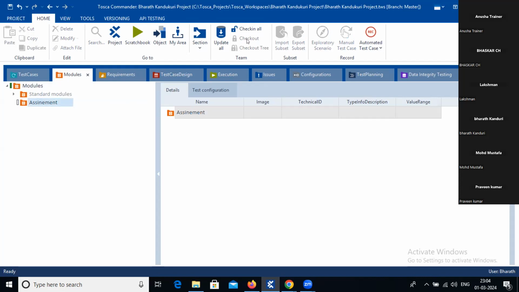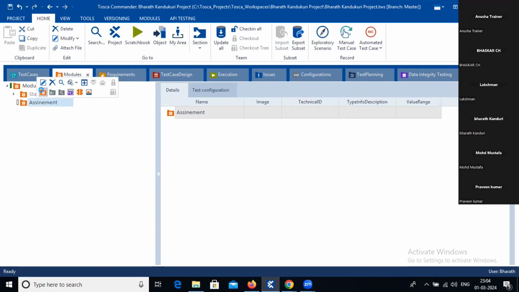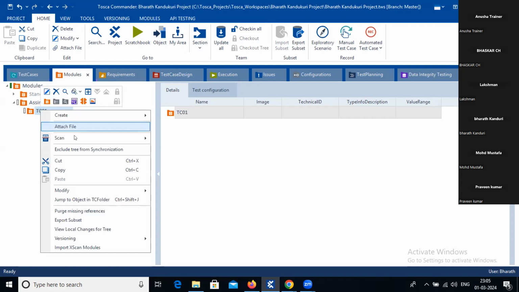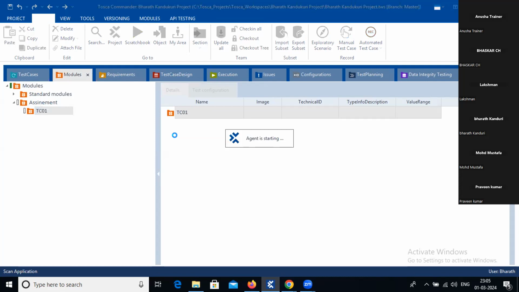Here again I need to do checkout. No. Then right click on it. Okay, one more folder, create. Okay, you can create one more folder. I can name it TC0. Right click and scan. Application. You have opened the application, right? I click open application. Okay. I think you have to add the add-ons on the browser. No need, no need.